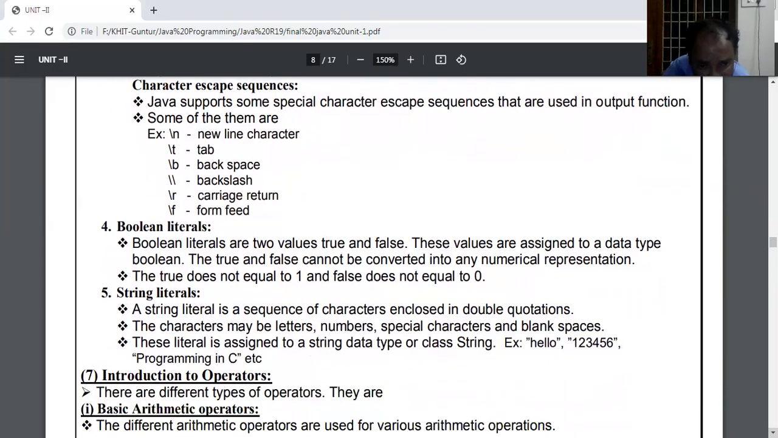String literals. A string literal is a sequence of characters enclosed in double quotations. The characters may be letters, numbers, special characters, and blank spaces. These literals are assigned to a string data type or class, like "Hello", "123456", written within double quotations. Introduction to operators.